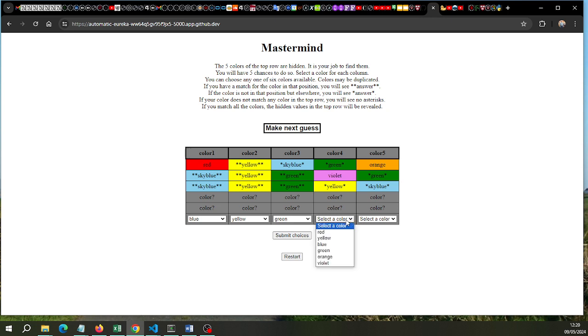So I've tried green, violet, and yellow here. I haven't tried sky blue. So I've tried green and blue here, but I haven't tried yellow. And there, success. I've managed to match all the colors, and you see the top row is now revealed.